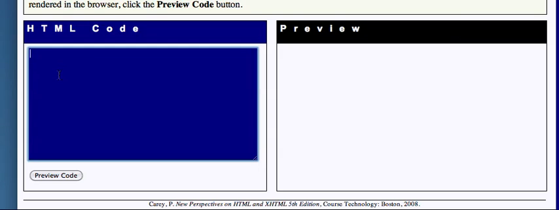I'm going to show you how to do a nested list. In other words, you can put lists inside lists. It's like word processing when you bullet a list and you can indent that bulleted list so you have different levels of that list. So we're going to do that.